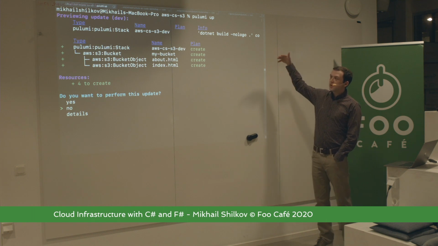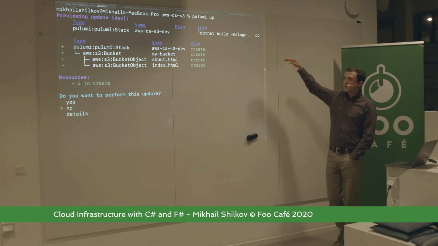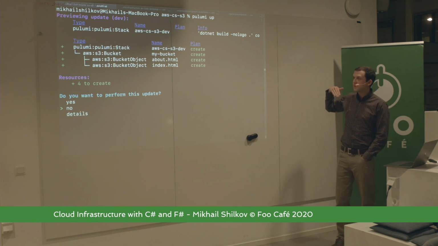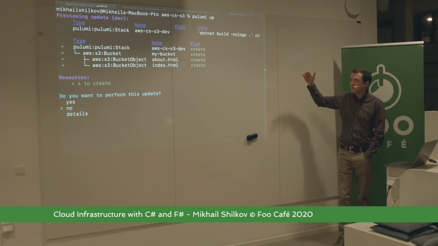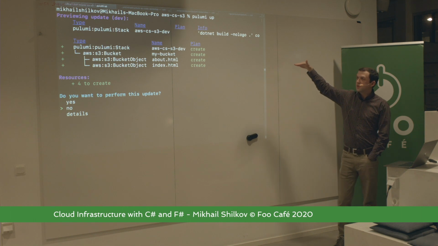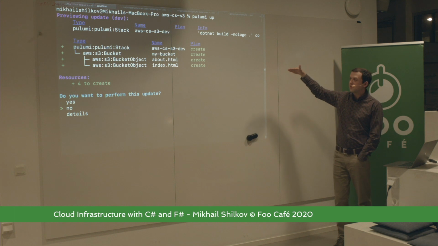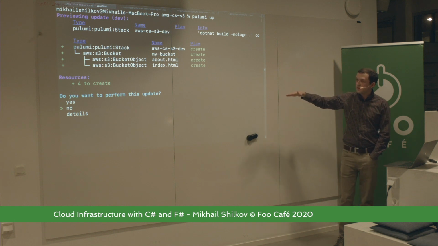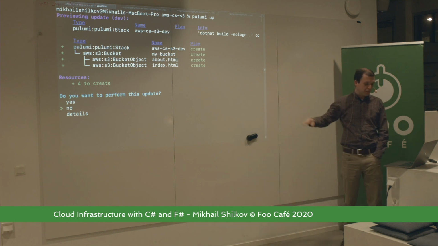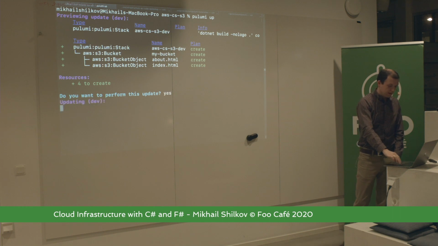It shows it's going to create 4 resources. The top one is virtual. It has namespace Pulumi, so it doesn't create anything in AWS. It's just a container. And then AWS bucket objects for about.html and for index.html. That's just a preview, so nothing happened yet. If I'm happy with this, I can say yes.